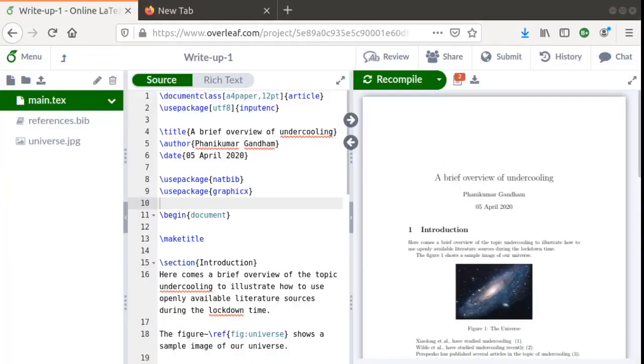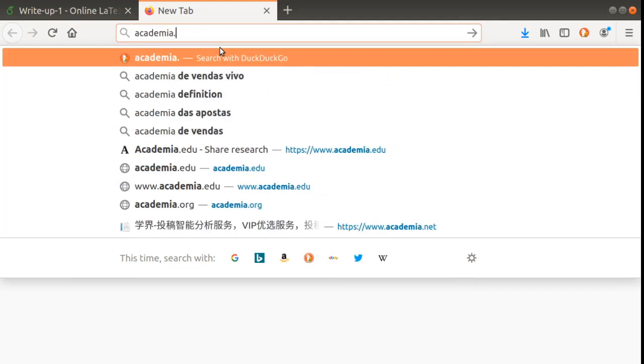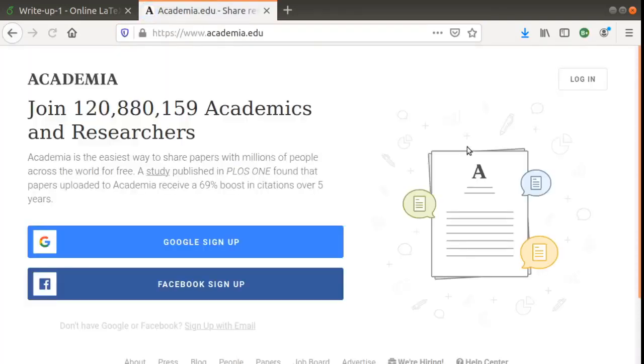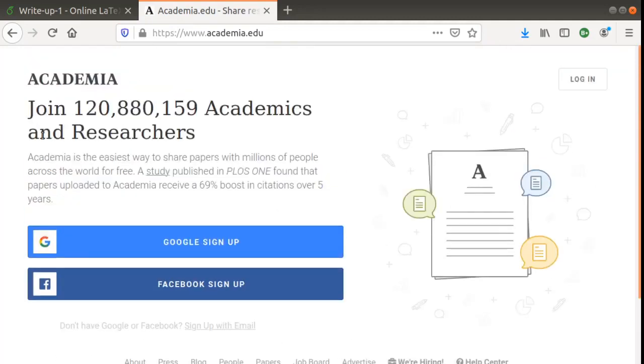Lastly, I would like to show how to pick up bibliographic items from the academia.edu website. So this website is also a site similar to ResearchGate, and you need to log in to look at the different items that are actually stored, a large collection of articles, I would say 120 million articles. So you can use your Google ID to log in.